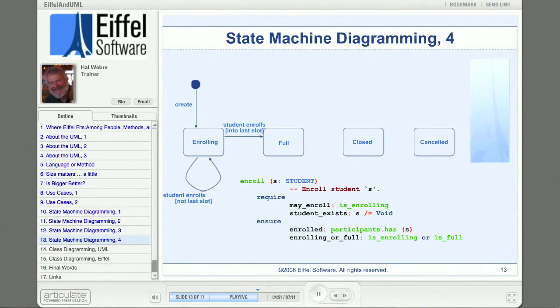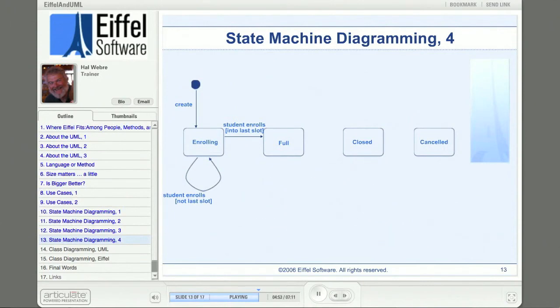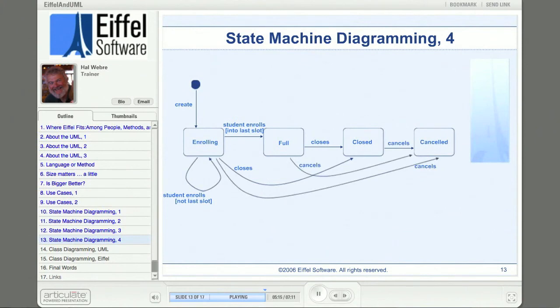Let's quickly consider the states closed and canceled. At some point, whether the course offering is still enrolling or is full, the deadline for enrollment will pass, and the administrator will close the course offering to further enrollments. Also, at any time and from any other state, a course offering could be canceled for any of a variety of reasons. We'll assume that once canceled, a course offering is no longer sensitive to any event.